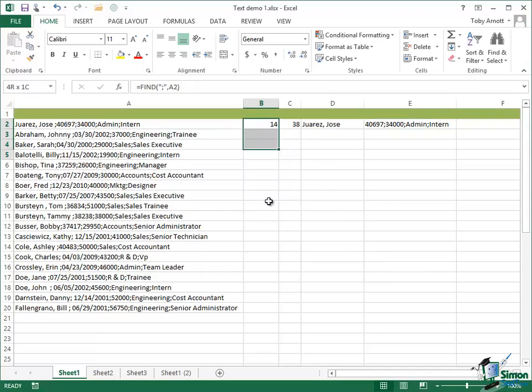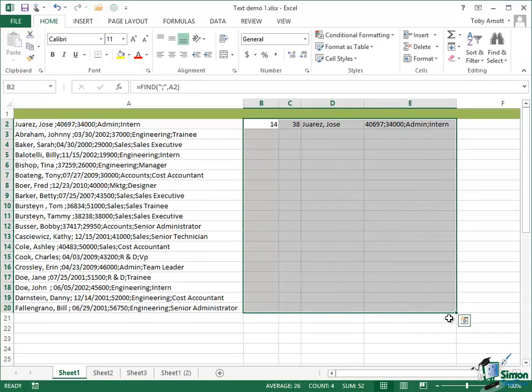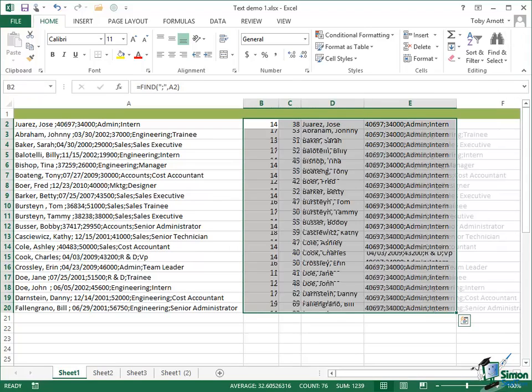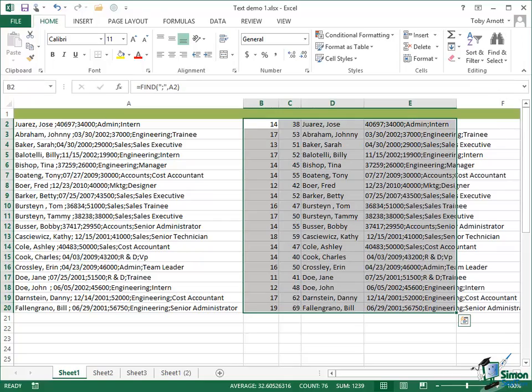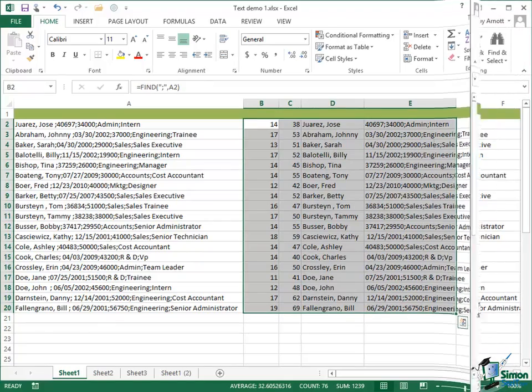Let's just fill it down. Control D. And there we are. That's a pretty big job done pretty quickly.